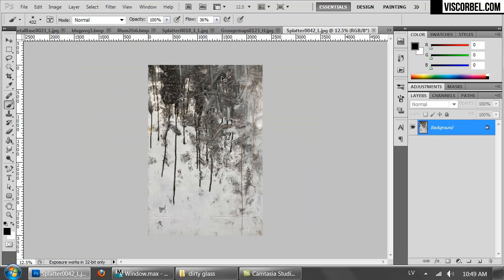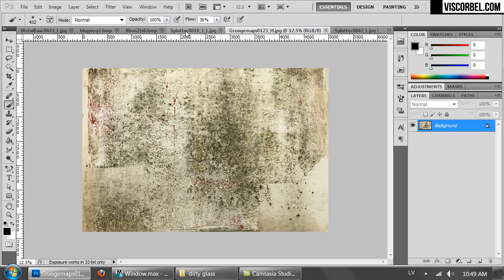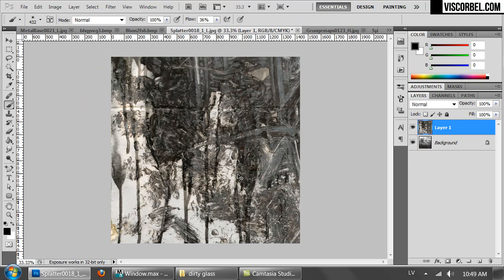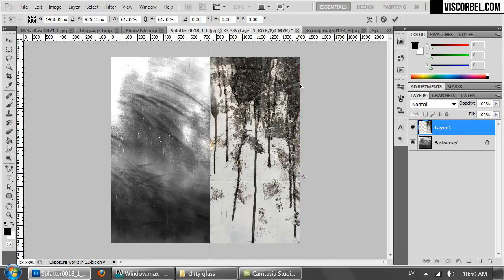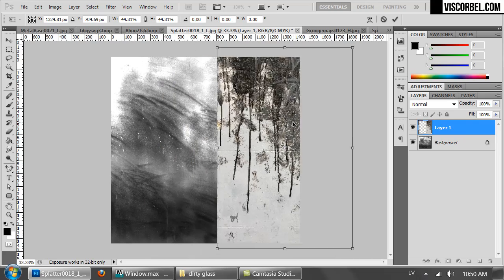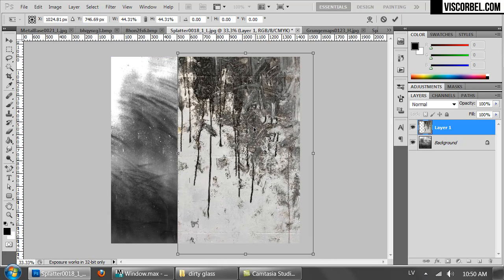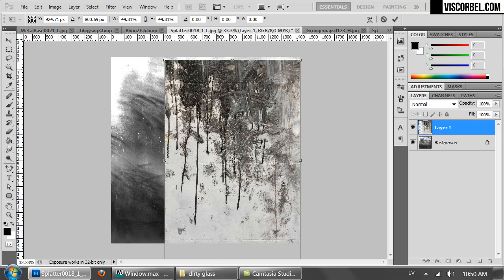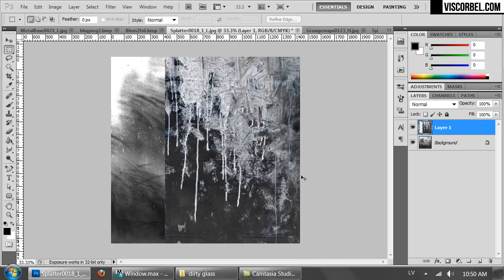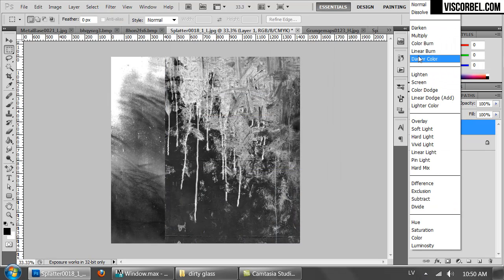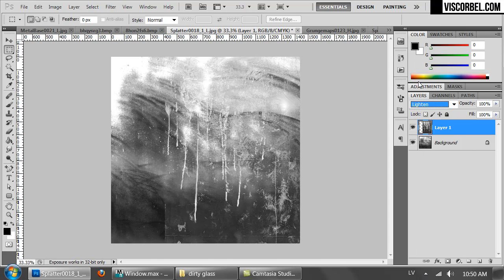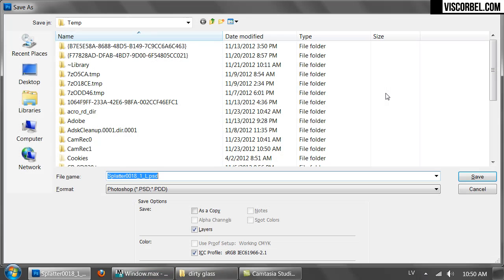And maybe let's add some details from here. I want to invert this, desaturate, and set the blending mode to lighten. Okay, looks pretty good. And let's save it and test how it looks.